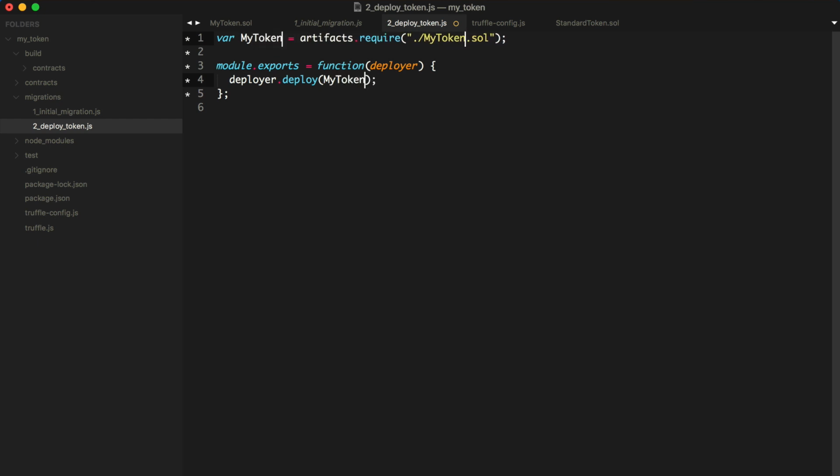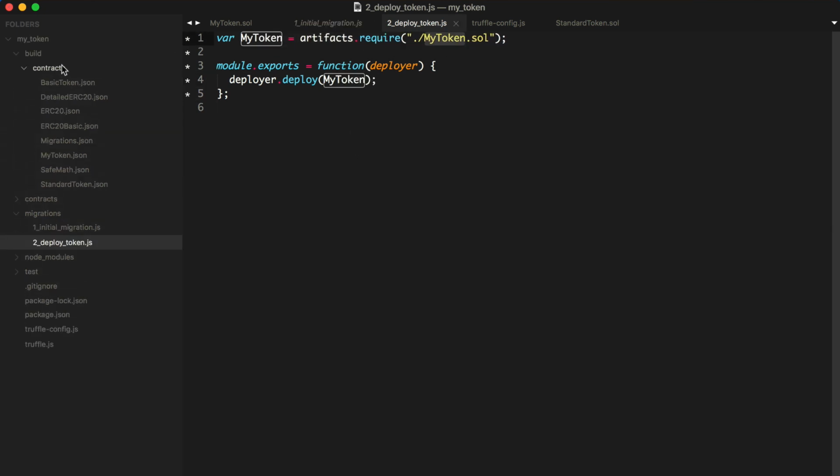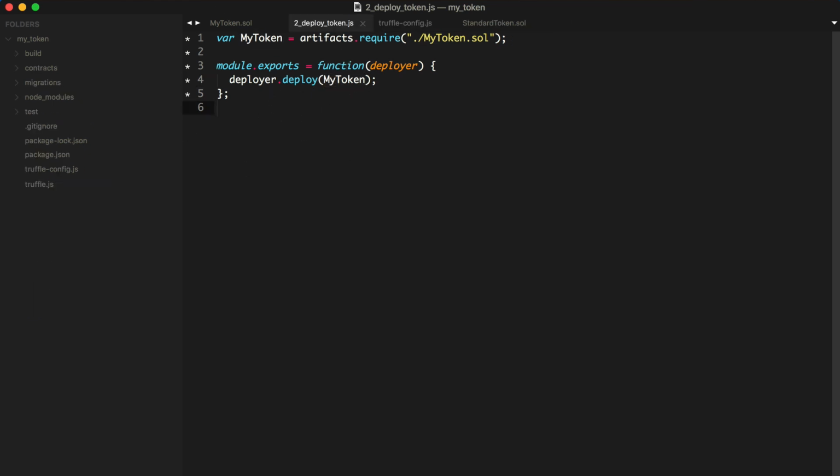This is going to require the artifact, which is generated inside this build contract directory. This my token, where is it? mytoken.json, and we're going to assign it to a variable, and basically these are the exports. The default export of this file is going to be this function that deploys this contract to the blockchain inside the Truffle framework.